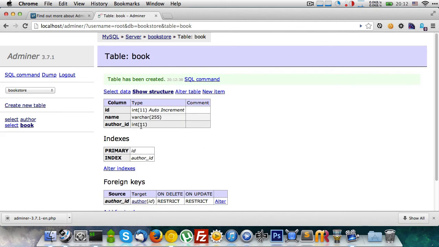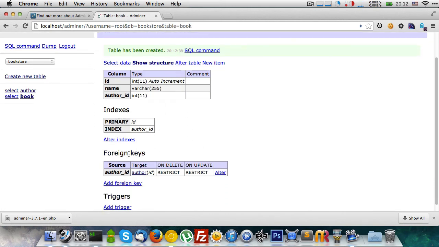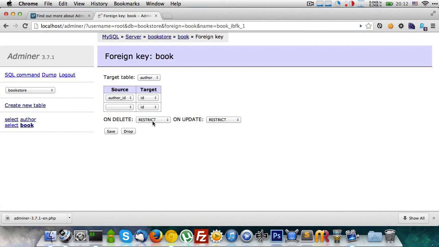Here is the definition of the new table. We can see there is also that foreign key. We can alter it and set the restriction of the foreign key, for example, to cascade if the author gets deleted.